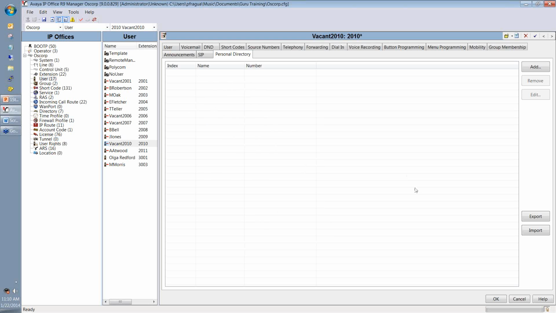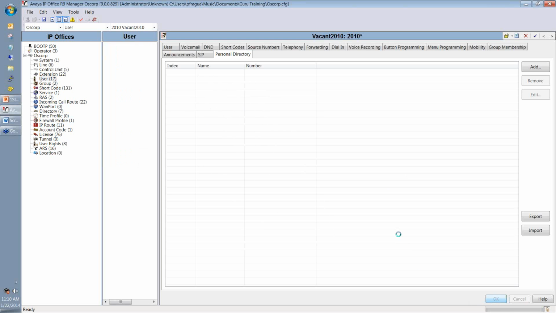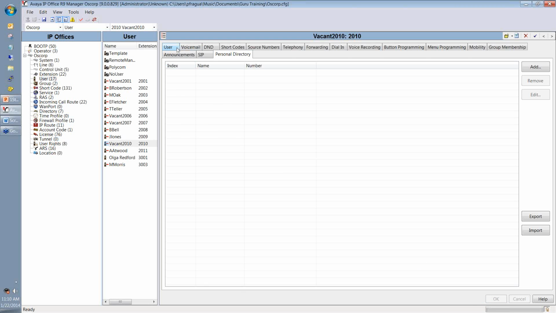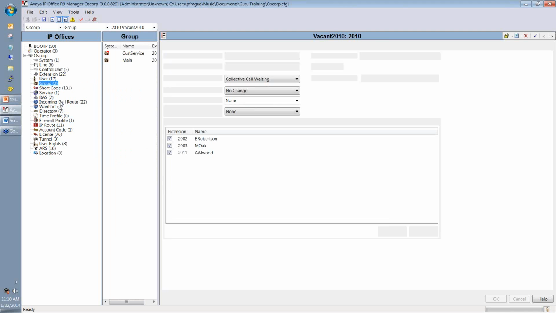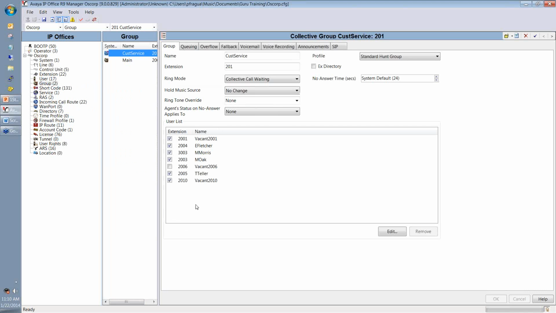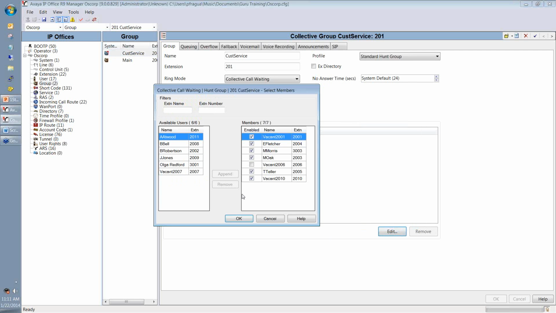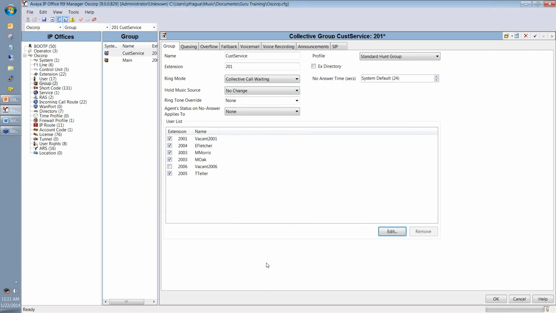Okay. He may have added some personal speed dial numbers onto his phone. You would see that listed here. If that was the case, you would want to go ahead and remove them. So we'll okay that. Now, since Jeremy was a member of that customer service hunt group, we want to go into groups, customer service, and it's this extension 2010 here, and we'll just remove that. So that phone isn't receiving any of those calls.